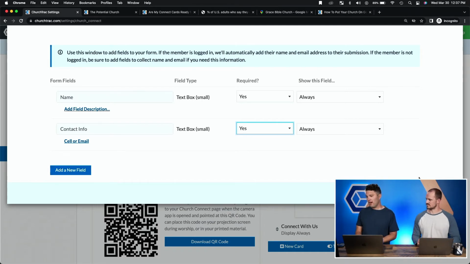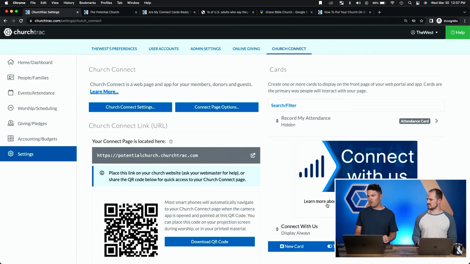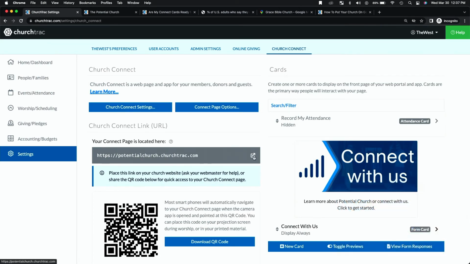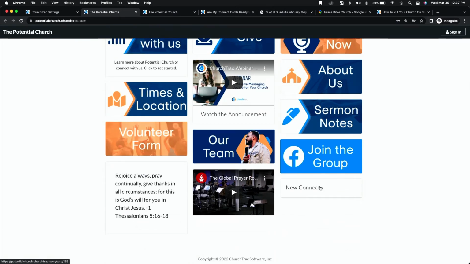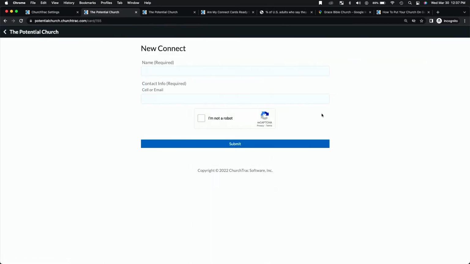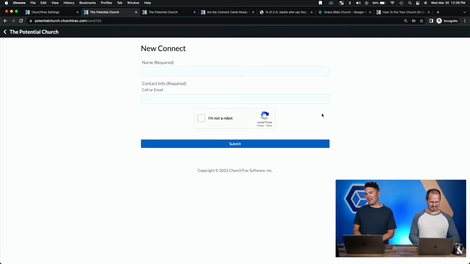And then once you have it all built out, you're ready to go because if I go to my connection page here, I'll just pull it up on a desktop so everybody can see it. But here's that new Connect card that I just created. And right now it only has 2 fields, but you get the gist of how to quickly build that in ChurchTrac.